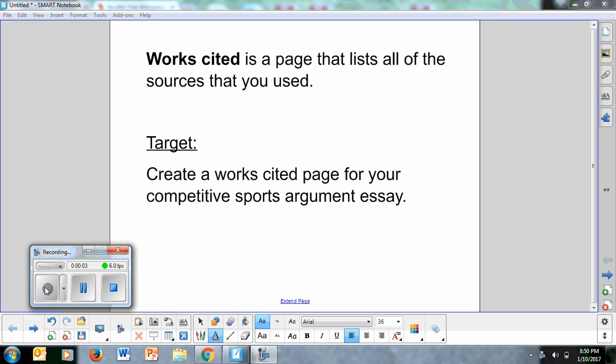A works cited page is a page that lists all of the sources, so the videos and articles that you used in a project or a piece of writing. Your goal today, your target, is to create a works cited page for your competitive sports argument essay.